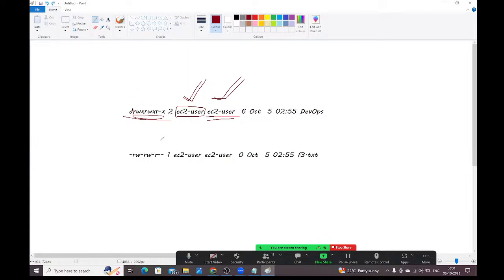Again, in those 9 characters, observe very carefully, guys. The first 3 characters will talk about the user permissions. The next 3 characters will talk about the group permissions. The last 3 characters will talk about the others permissions, guys.